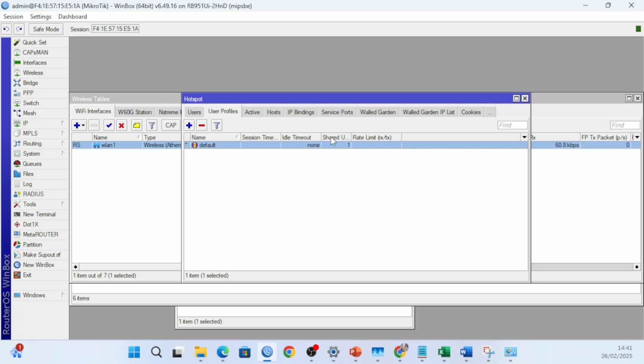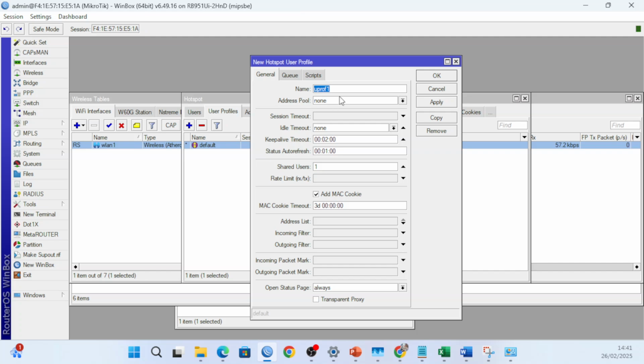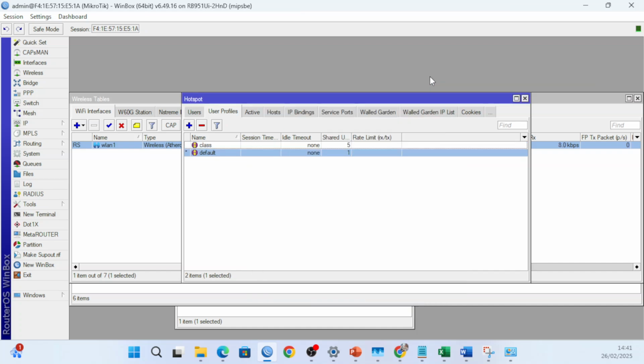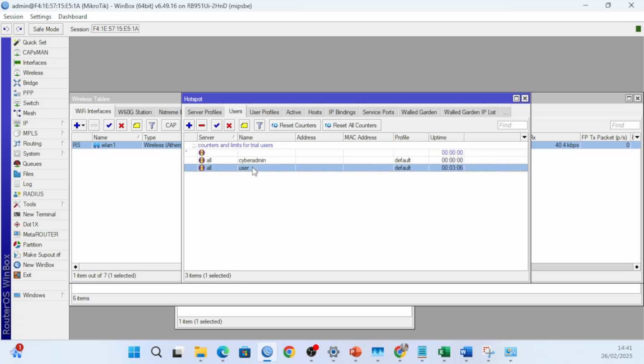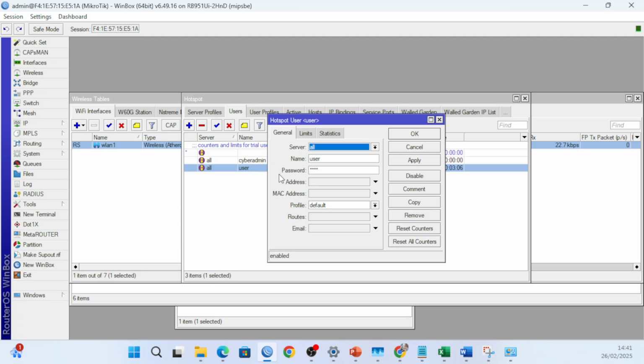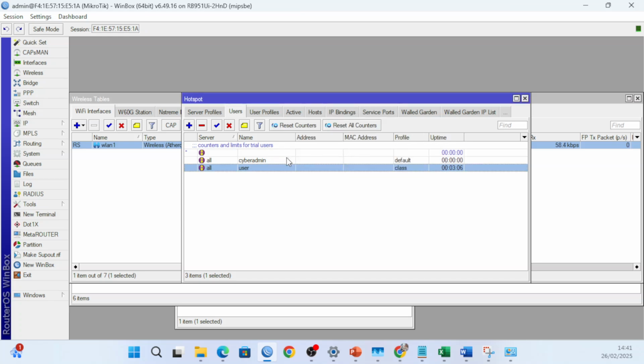If you notice, we have just one profile called default. I can create my own profile and call it class. Under class, I'll look for shared users. Shared users, I can put it as 5. When I put it as 5, I will say OK. So I'll go back to my users. Maybe under the user now, profile, I'll select class.